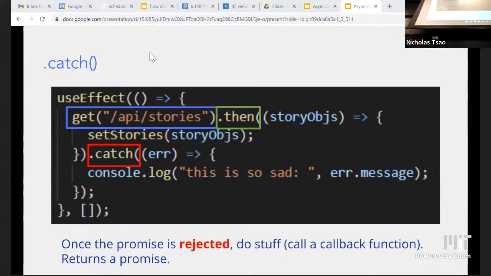So .then and .catch basically work the same way. It's just .then is when a promise is fulfilled, and .catch is when a promise is rejected. And similarly to .then, .catch also returns a promise because it does not know how long it will take to finish, since it has to wait for the original get API stories to finish.